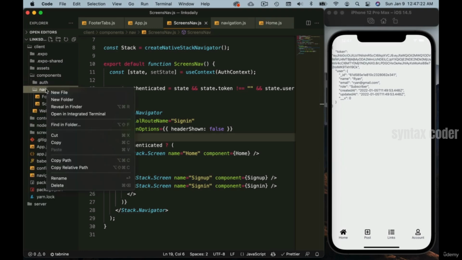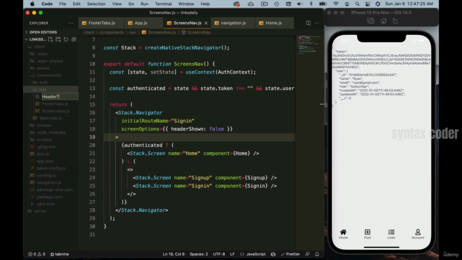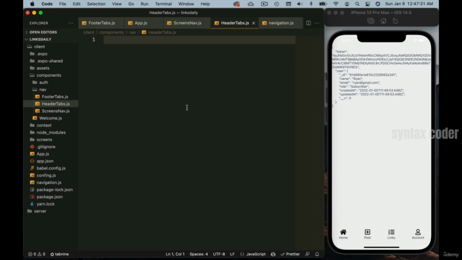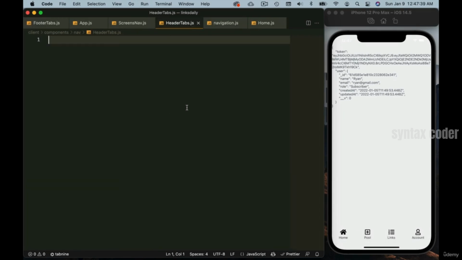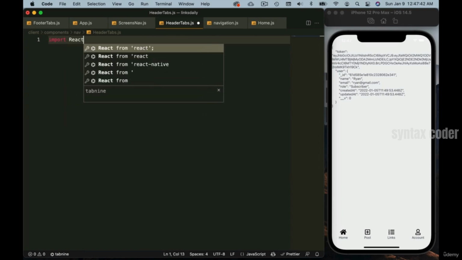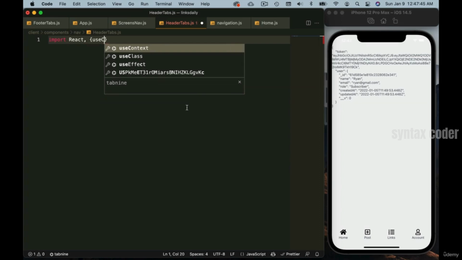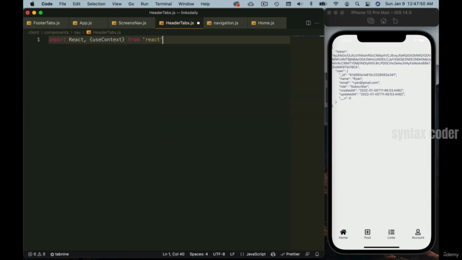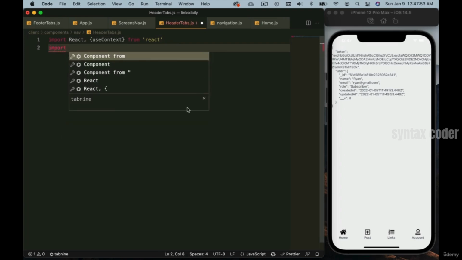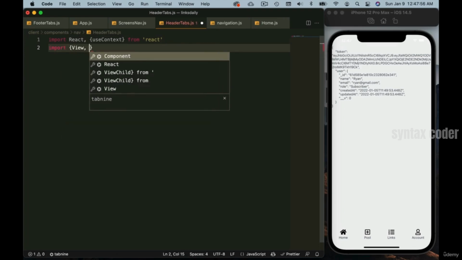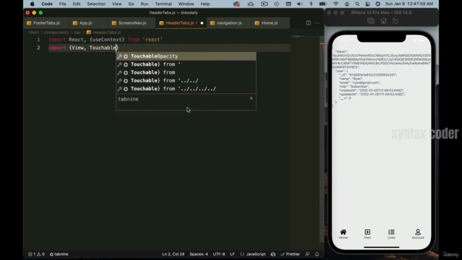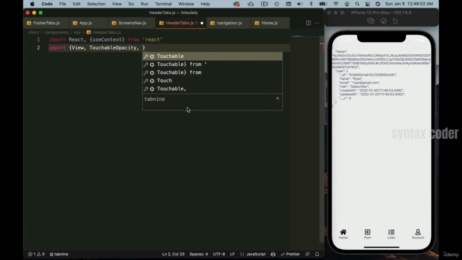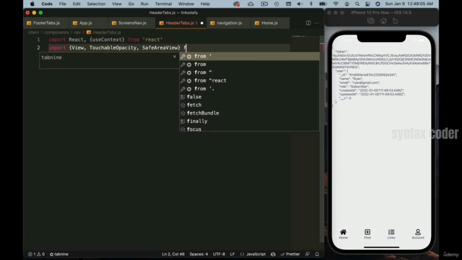So components, nav, header tabs.js. Alright, so let's start with some imports. Import React, and we import use context, and then we import some components from React Native: view, touchable opacity, safe area view.